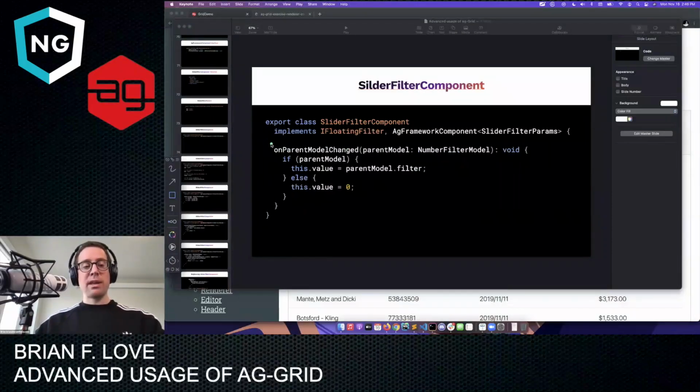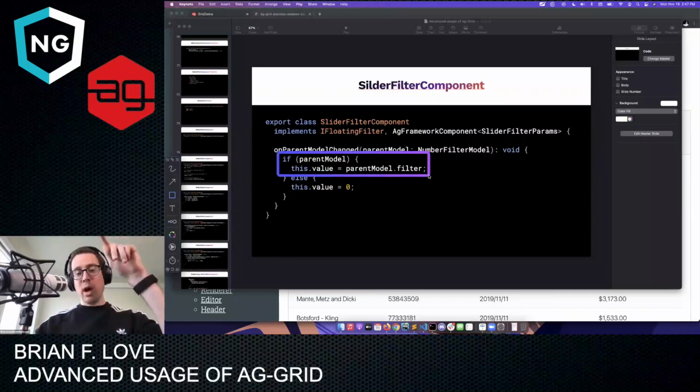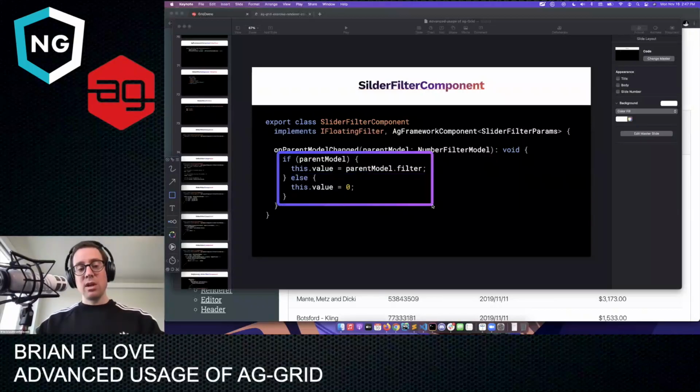Here's that required method, onParentModelChanged, and I'm going to get the parent model. In this instance, the parent model is a number filter model because I'm building a slider filter that is going to extend the functionality of the default number filter. As long as I've got a parent model value, I want to update my value with whatever the user entered into that menu option in ag-Grid. Otherwise, I'm just going to go with a default value of 0.